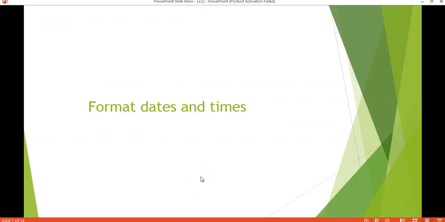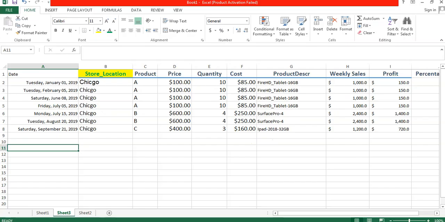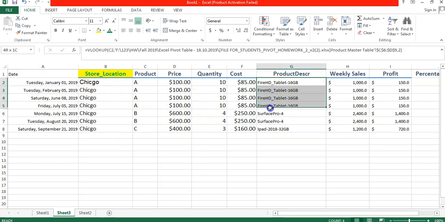Then moving further, we have to see how to align, indent or rotate cells. So how to align the cell. For example, this is the product description, this is the name of the product that I have bought. I want them to be aligned in a different format. Right now they are left aligned. I want to make them center, or I want to make them aligned towards the right hand side.